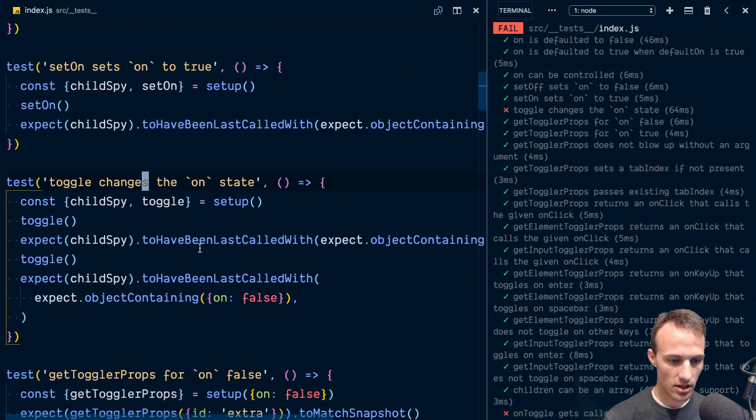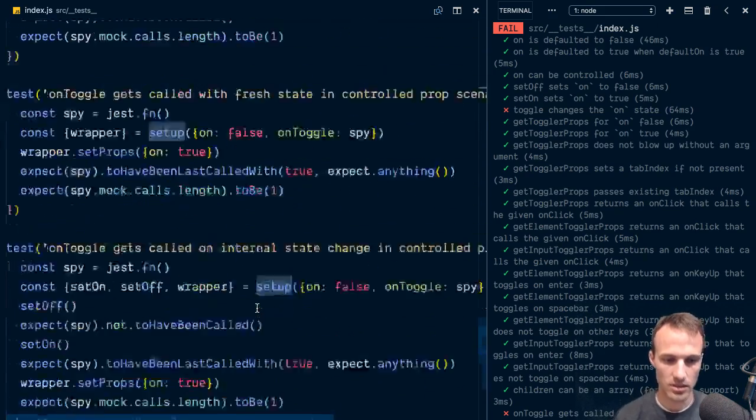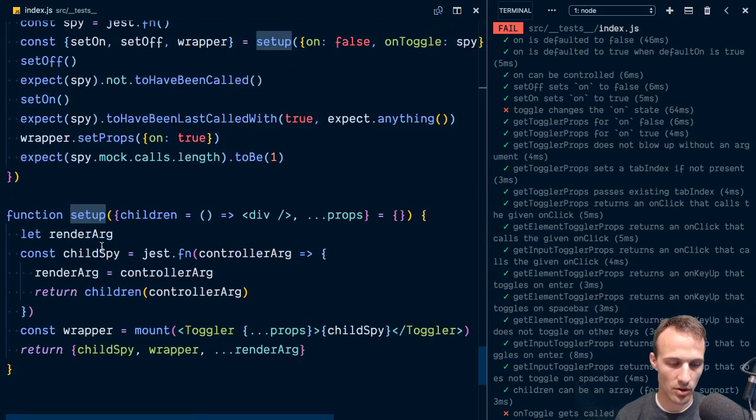So toggle changes the on state. Let's look at what this is doing. So we've got this setup function down here because all these are the same. This is how I test render prop components. It accepts children. We default that just to a div. We can default it to render null. Doesn't matter. And then the rest of the props.